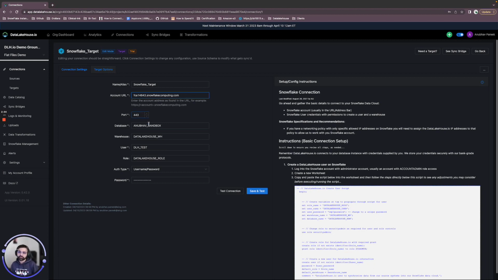Specify the port that you want to connect to. 443 is the number that we generally use. The database is basically the database in Snowflake where Data Lakehouse will load the data. Then you have the warehouse that Data Lakehouse will essentially use to run the data and the loads. Specify the user. Whenever Data Lakehouse loads data in Snowflake, it's going to come across under the name DLH underscore test. And Snowflake is a role-based system, so every user should have a role mapped which specifies the permissions given to this user in Snowflake.